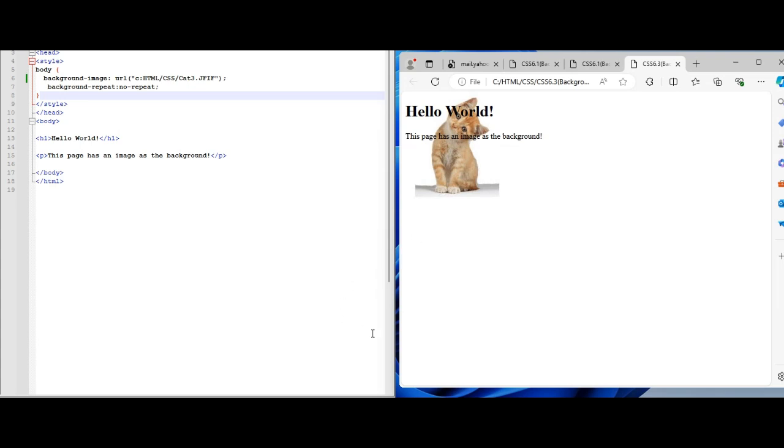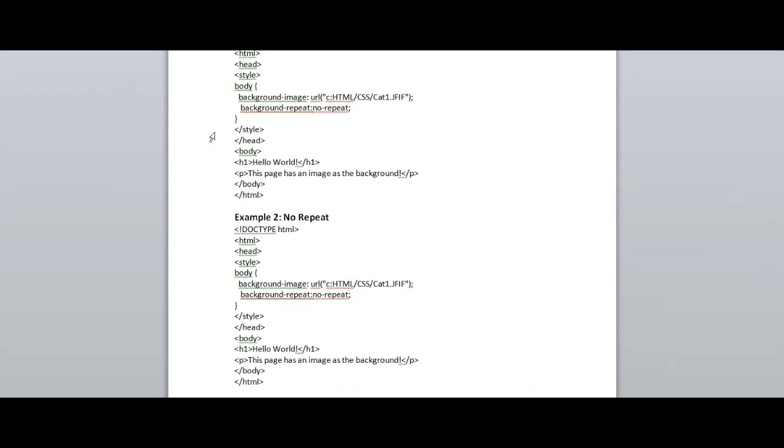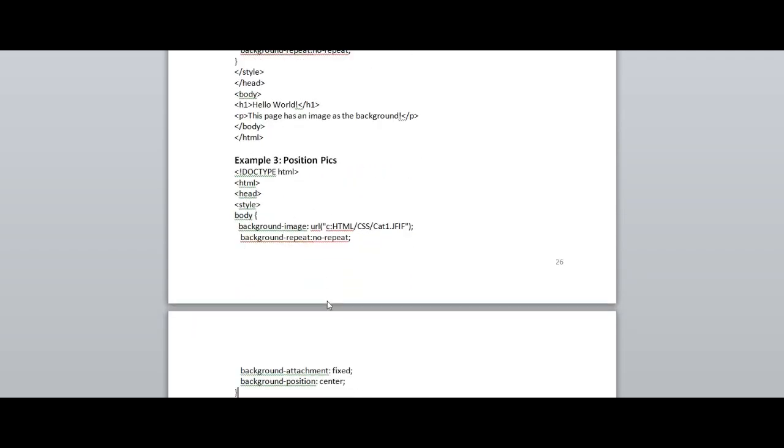Now let's continue, let's jump forward, let's make progress. So that's the background image. Now, no repeat, we have done that here. That is exactly what we did. I just wanted to explain that to you. So we have already achieved this. Now let's come forward. We want to position the picture at a particular location. So doctype, HTML, head, style, background image. This is the background image. Background repeat, no repeat, we have put that.